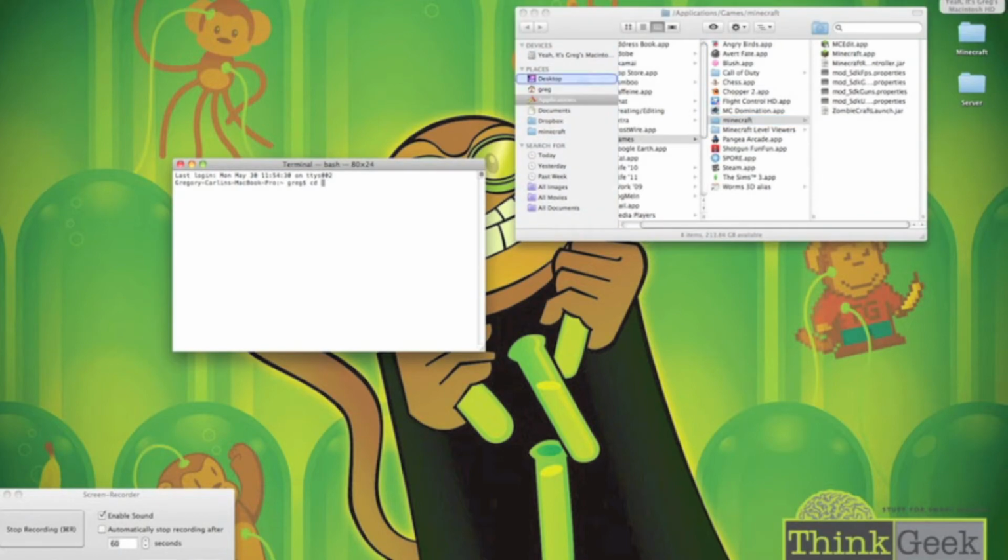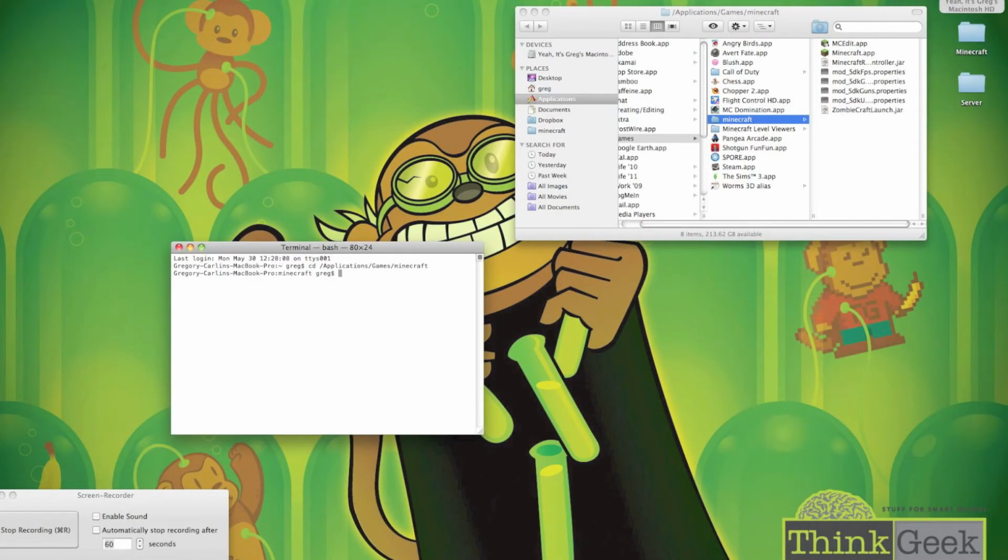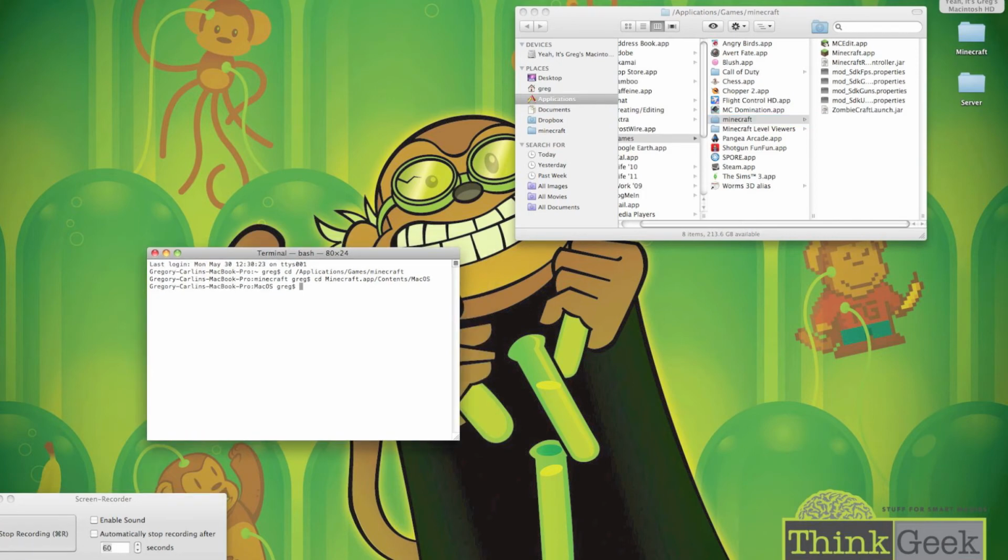So you find that and you drag the icon onto Terminal. Hit enter and type cd space Minecraft.app/Contents/MacOS. Hit enter again and then type ./java_application_stub.